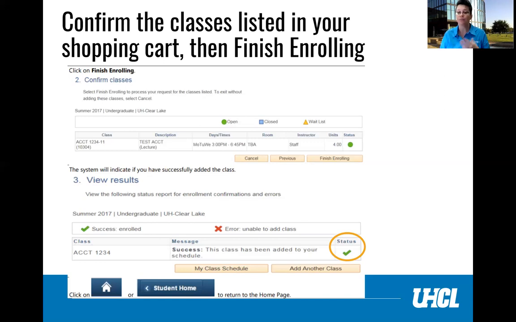So again, those are some of the things that you may see. So take a screenshot of the error. If you're just not sure and you're not able to troubleshoot it yourself, then email us at transfer@uhcl.edu and we will take a look at your account and see what's going on.